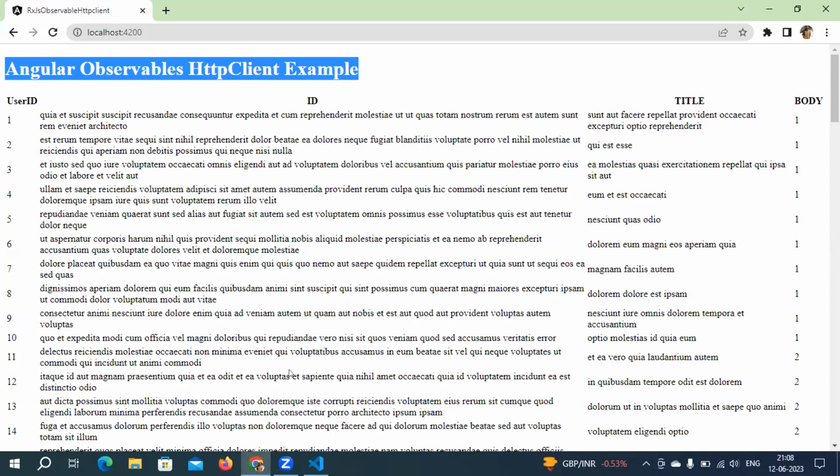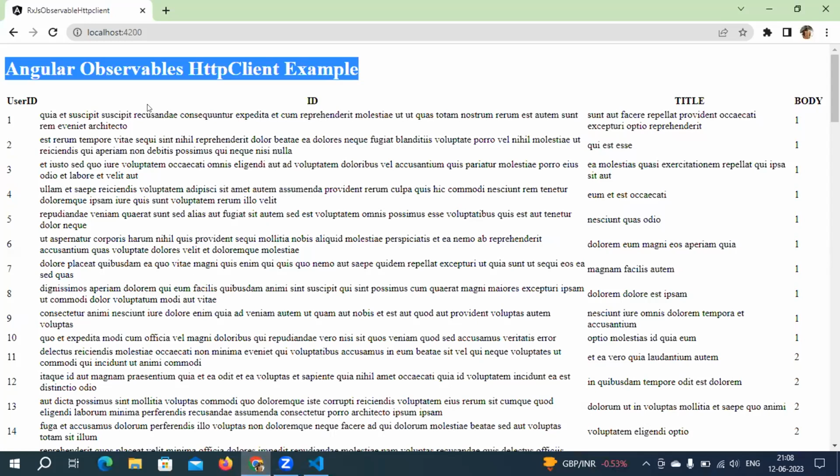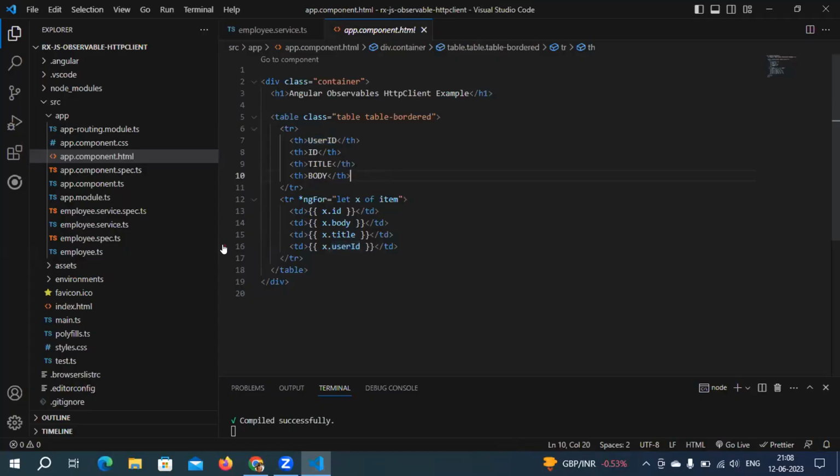Okay. Now next, what we have done? Next, the table. What kind of table class? User ID, title, and body. These four fields we have taken: ID, user ID, title, and body.